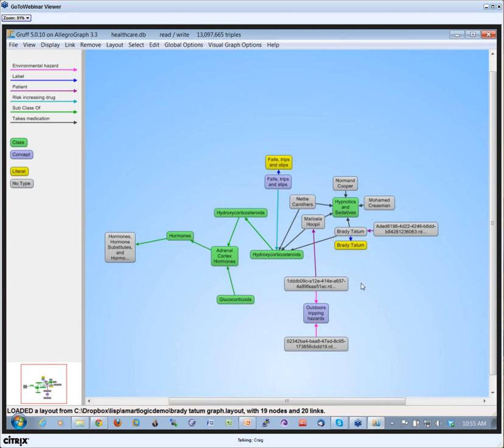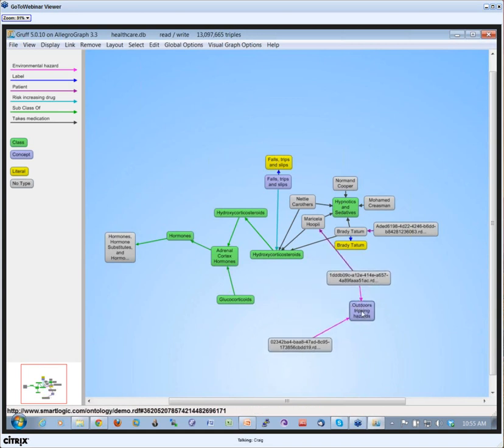Yeah, so here, what I do is I have saved in the healthcare demo a pattern that I found at some point on the screen. Yeah? So I see that Brady Tatum, which actually is a patient node, was taking a particular medication, which is a drug-inducing drug, which is a subclass of this particular thing, all the way down to hormones. Yeah? So I have various of these layouts.